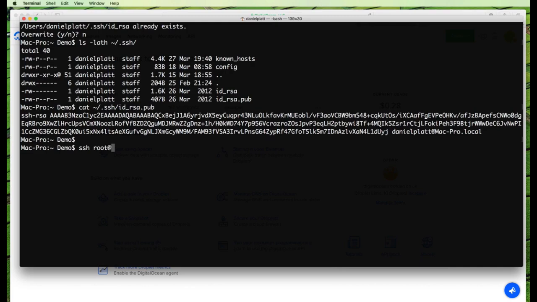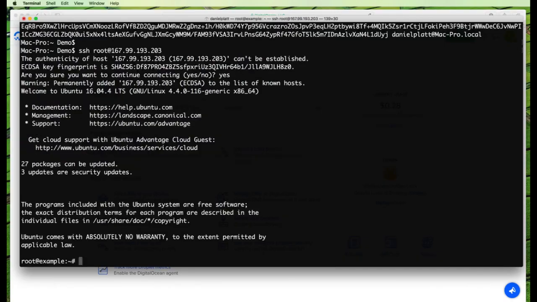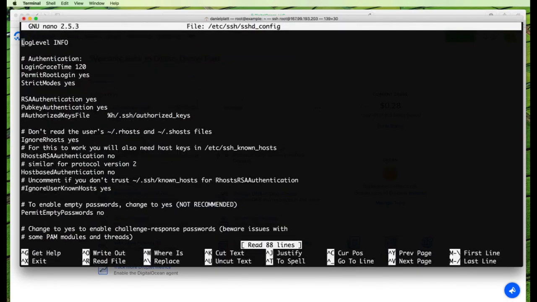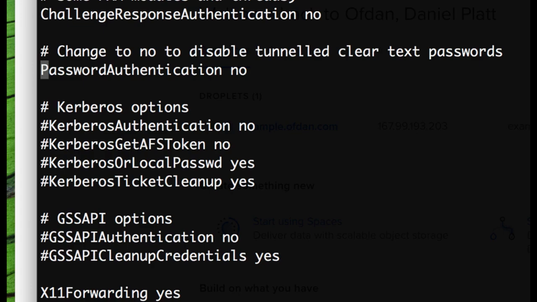Let's grab the IP address again. And this is the first time I've connected to this DigitalOcean box. What we want to do is type nano /etc/ssh/sshd_config. If we scroll down, we're looking for password authentication. Mine says password authentication no, and that means SSH will not allow passwords.